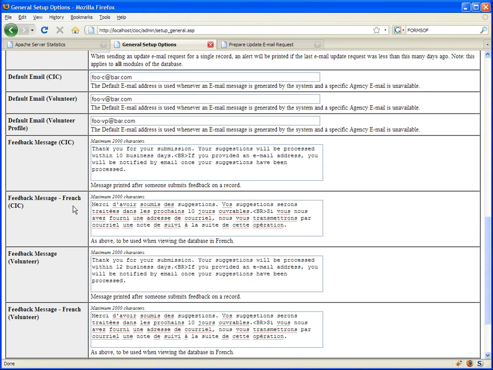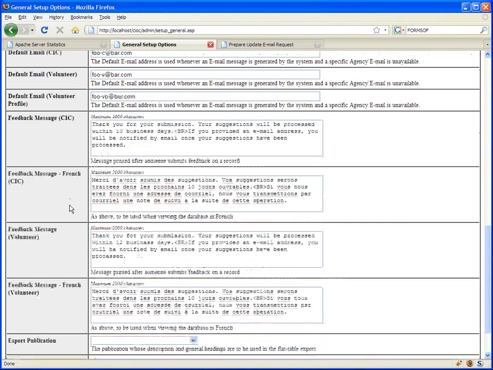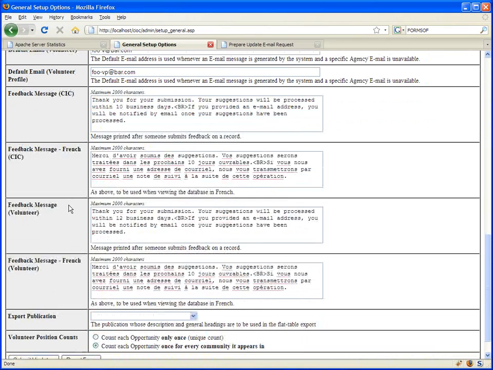Okay, feedback messages. There are a couple of places where you'll see feedback messages, and this particular feedback message is the message that is printed when someone submits feedback. This is the message that is printed to the screen, okay? And that is telling them really whatever you want to.